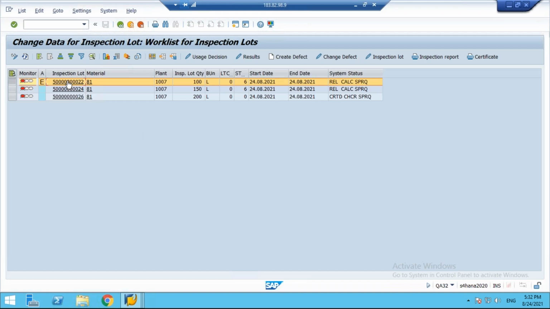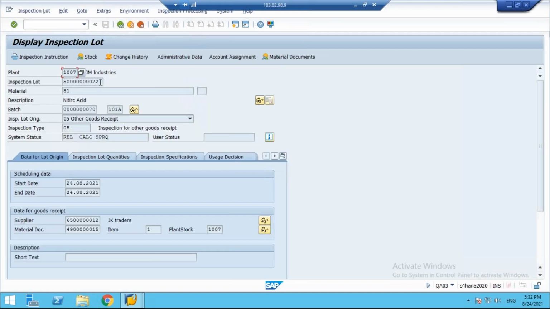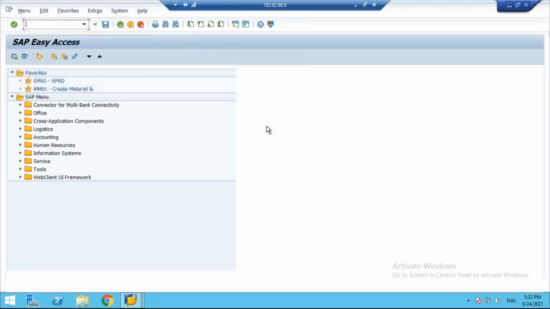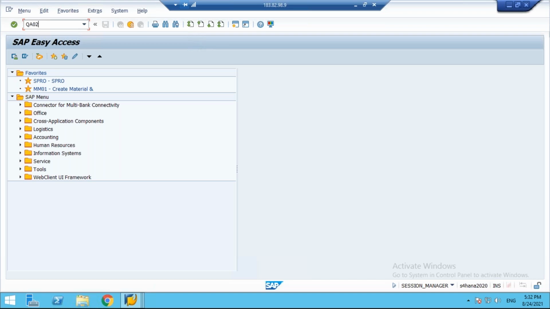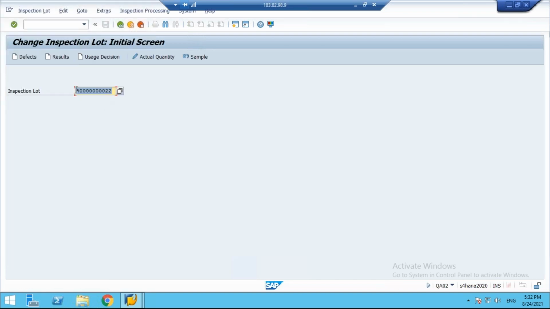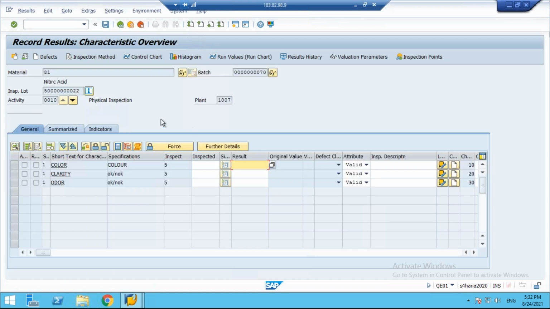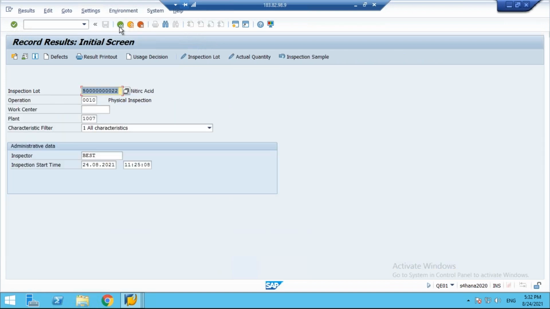Another method is, suppose you know the lot, take this lot. Go back. You have a transaction called QA02. From here also you can do it. Enter the lot. Here you see there is a button, record results. Click on that, and you will get this. Enter. Ultimately you will go to the same screen, so you can do it from QA02 also.